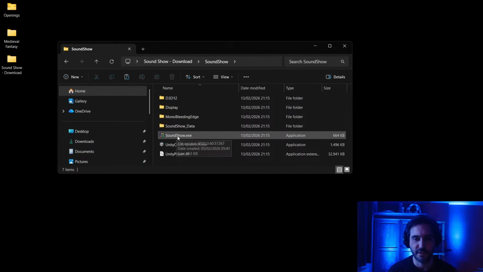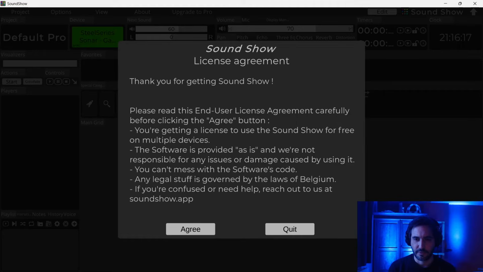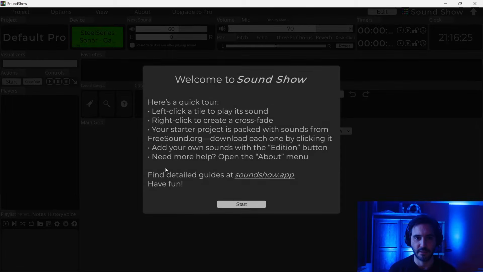And that's it. You can just click on the exe file. It is quite similar on macOS and Linux. When you start it, there is a small license agreement window. You can agree. There is a small summary of basic things.